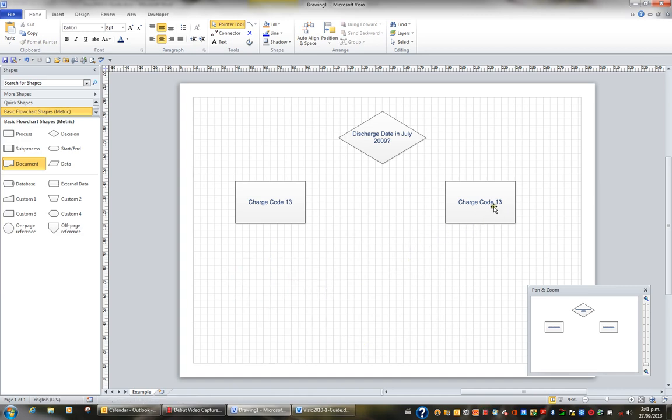What I'd like to do is change the text that appears in this shape. So I'm going to click on this shape and press the function key F2. I'll then hit the right arrow, backspace 13, and put 35. And then I'll just click on my diagram to say that I'm finished typing.